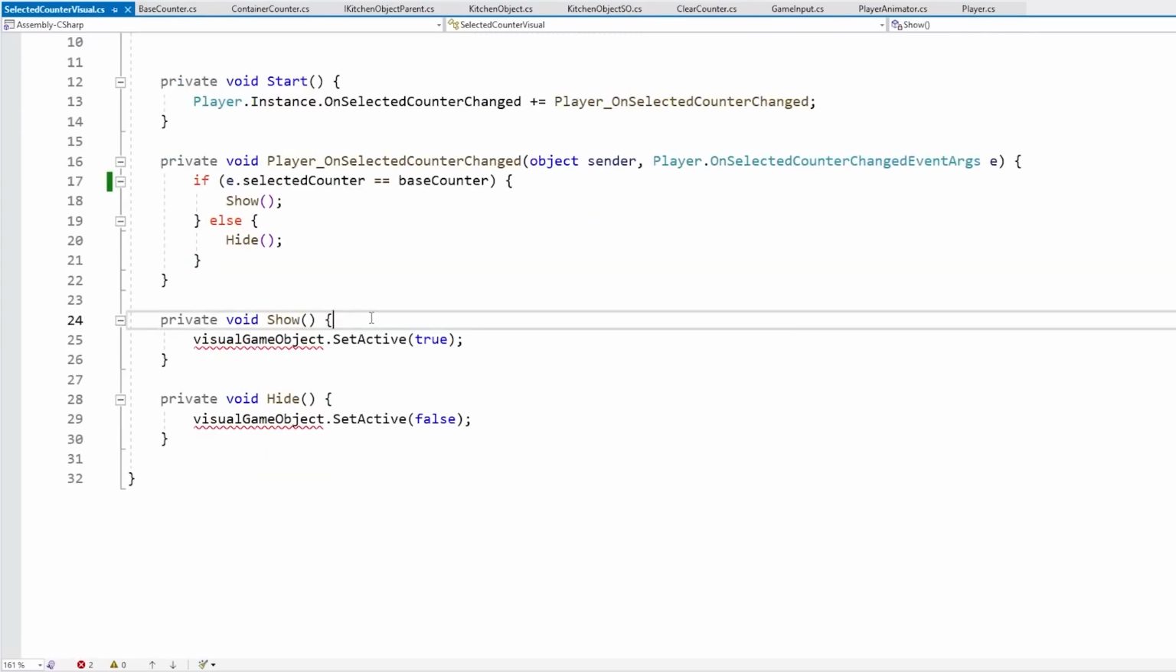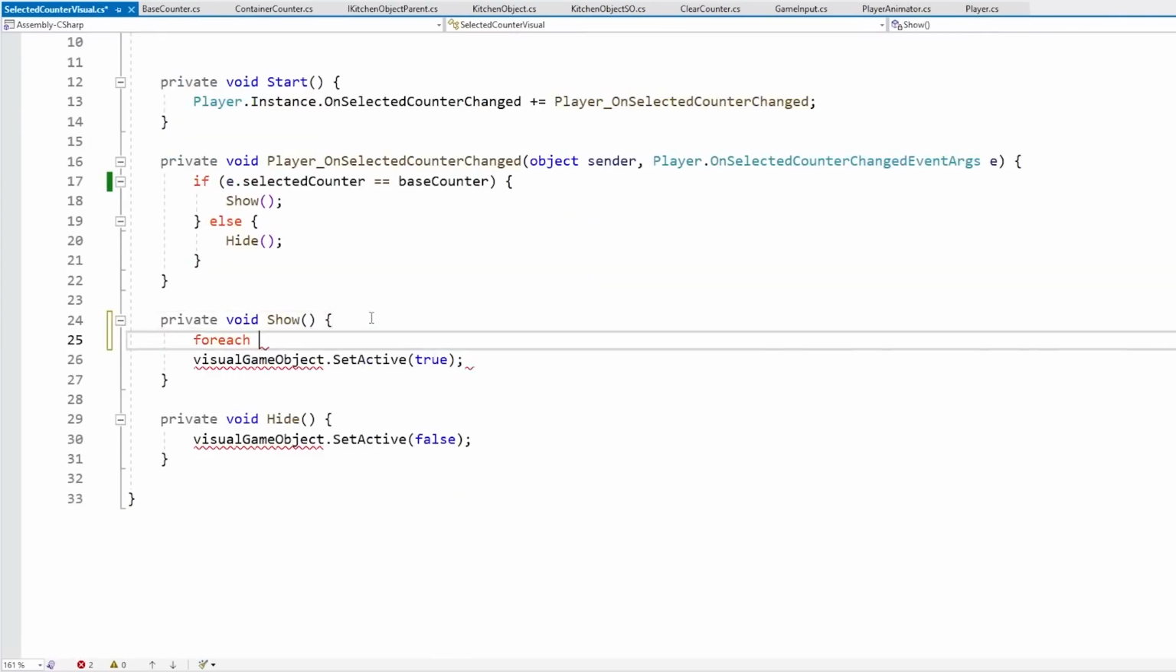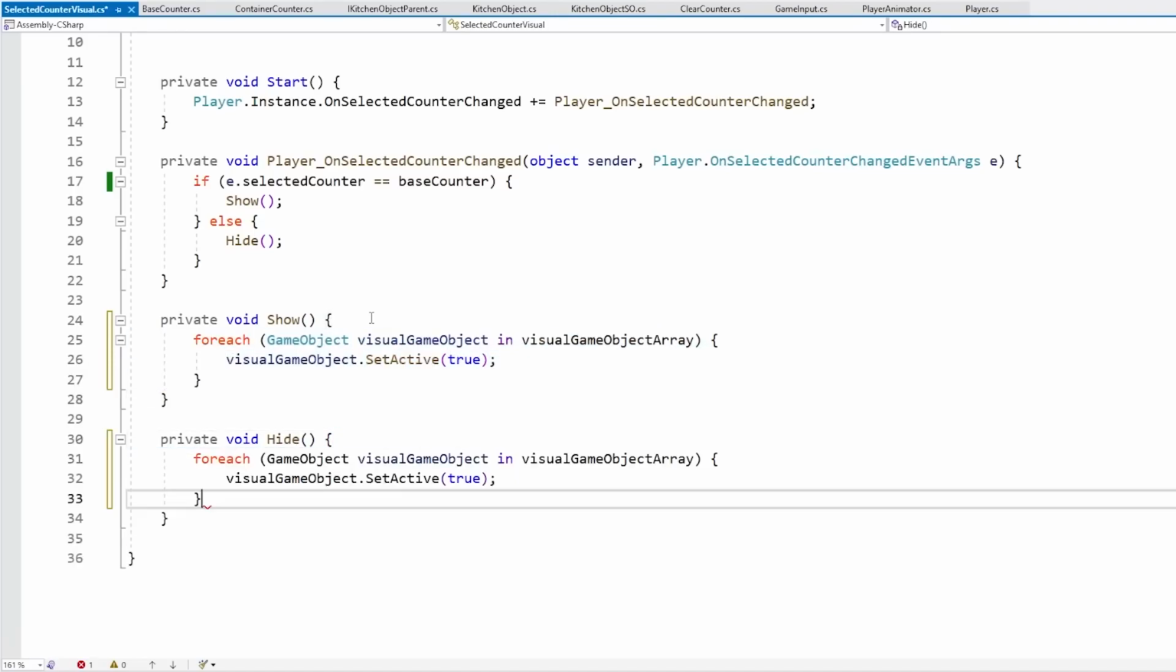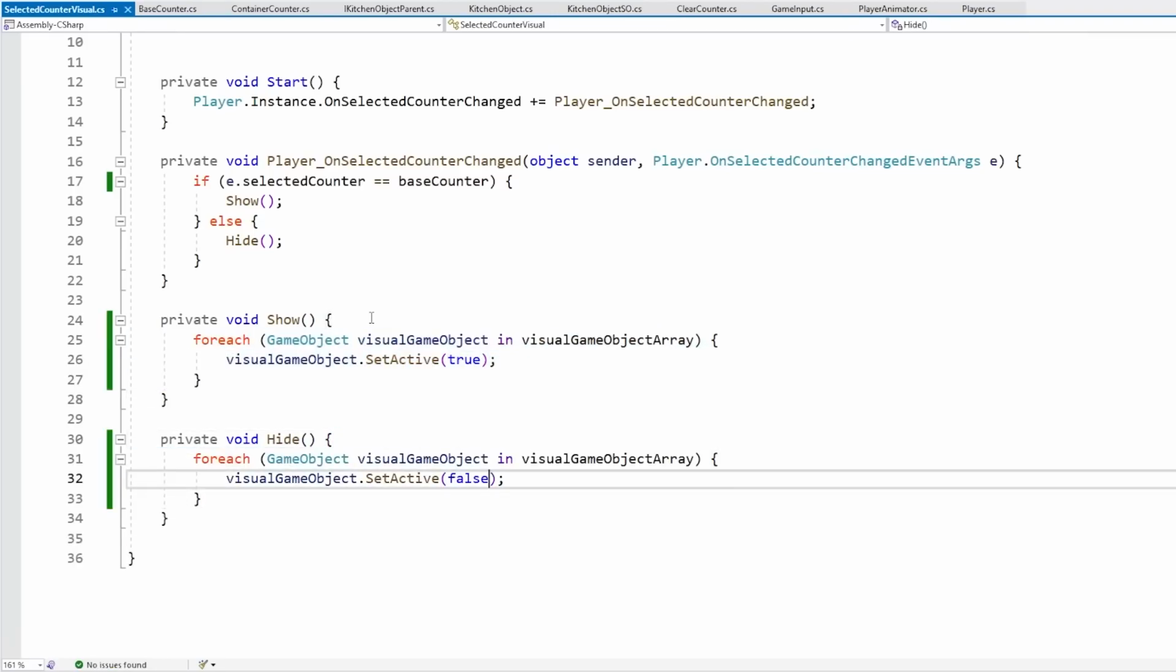And then down here, the show hide is actually very simple. So let's just do a foreach GameObject in the visual game object array. We go inside, set it to true, and on this one we set it to false. Okay, that's it, super simple.